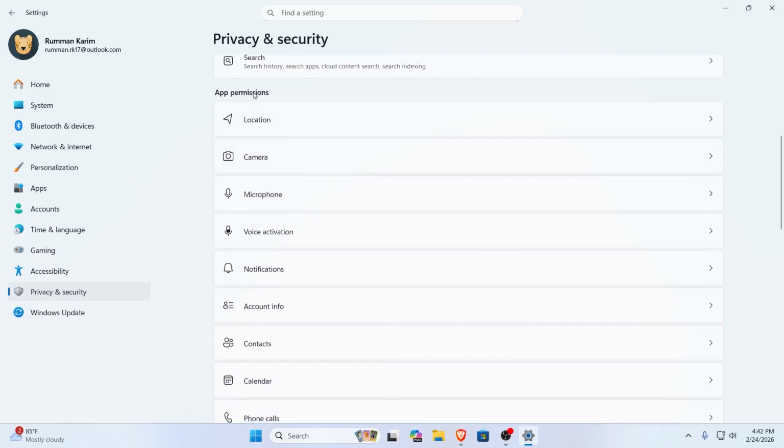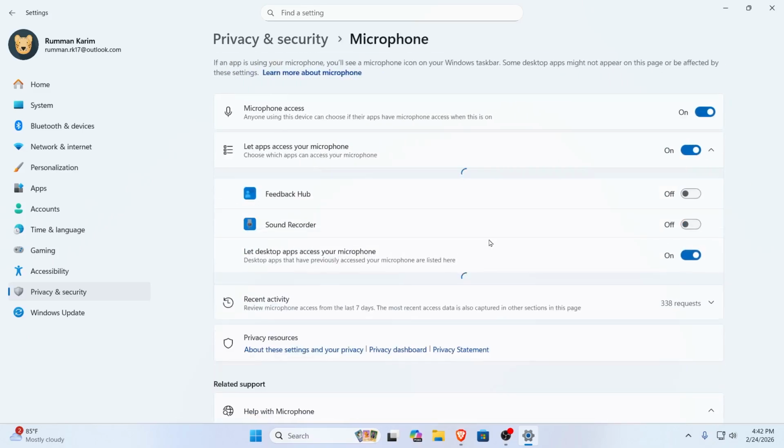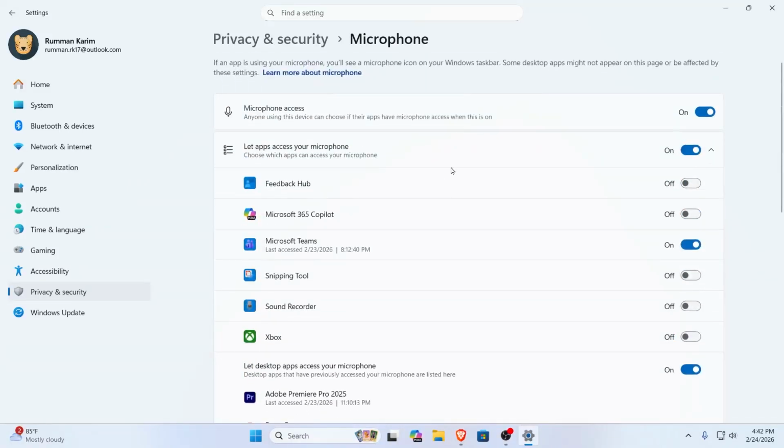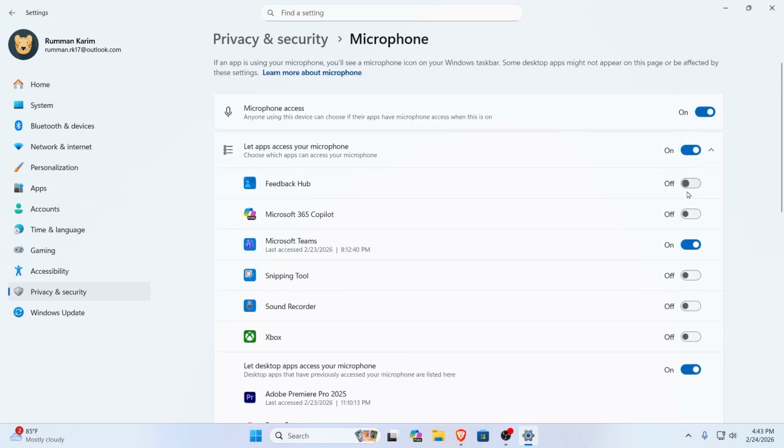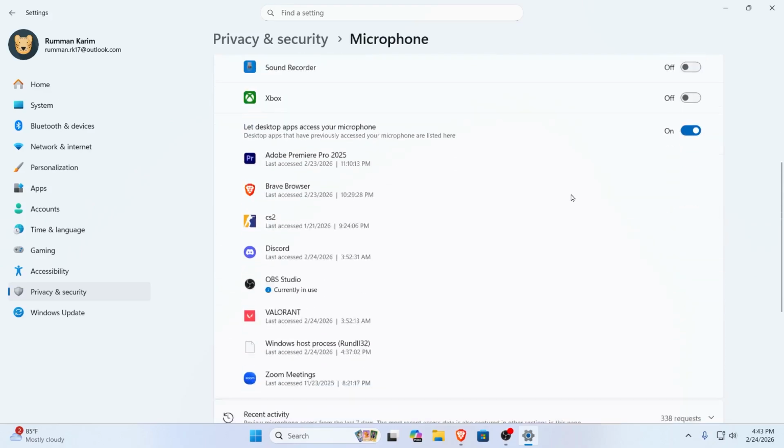From here, under App Permission, find Microphone. And this is the same thing over here again. If you want the global access to be blocked, just turn this off. But if you want specific apps not to be able to access, then just go to the app and turn that off. And basically that is it.